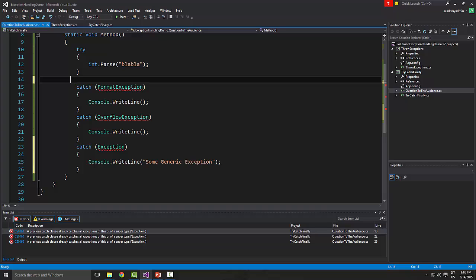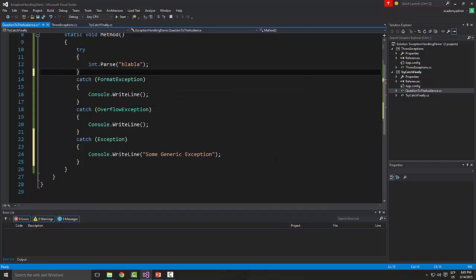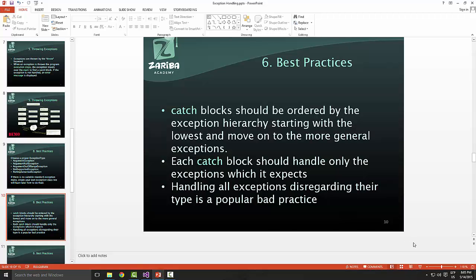And I copied it, so let me just delete that. And now it should work. Okay, it's fine. Let's get back here into the presentation.